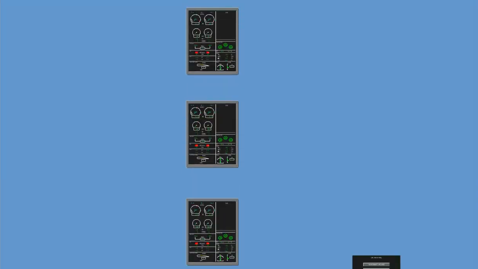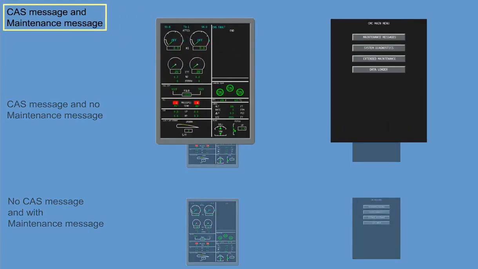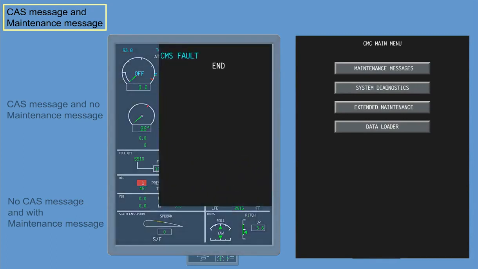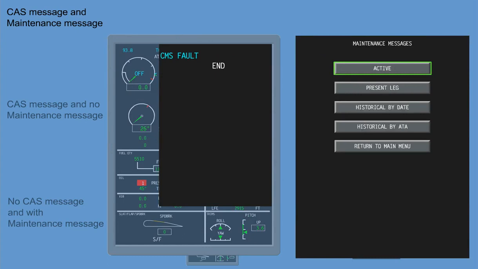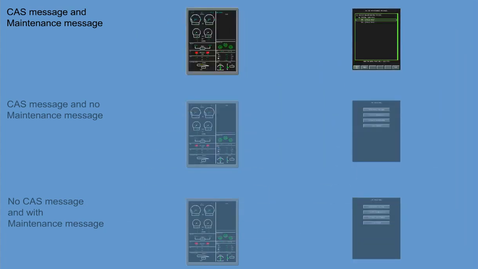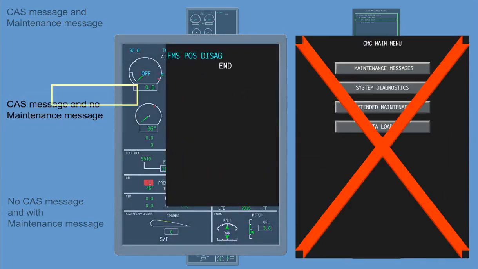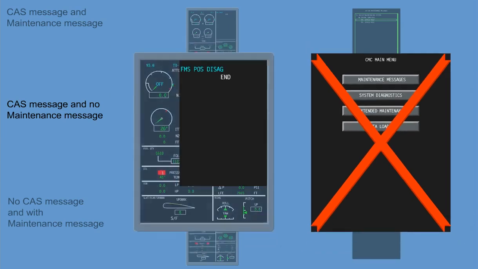The ADMS is used for troubleshooting of aircraft systems in the following 3 situations. CAS messages exist that correlate to maintenance messages. In this case, the procedure is go to Maintenance Messages, then to Active, and then select the specific CAS message and the related maintenance message. CAS messages exist which do not correlate to maintenance messages. FMS Position Disagree, for example, is information only for the crew and no maintenance action is required.